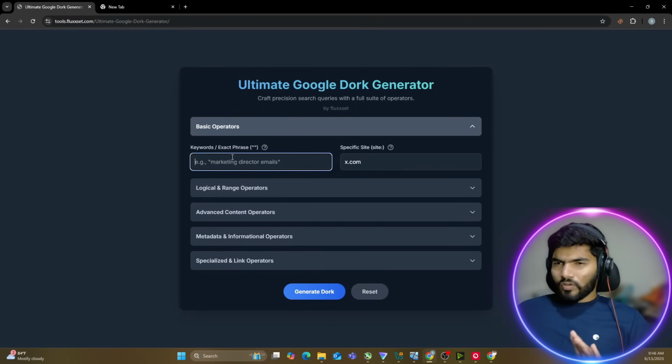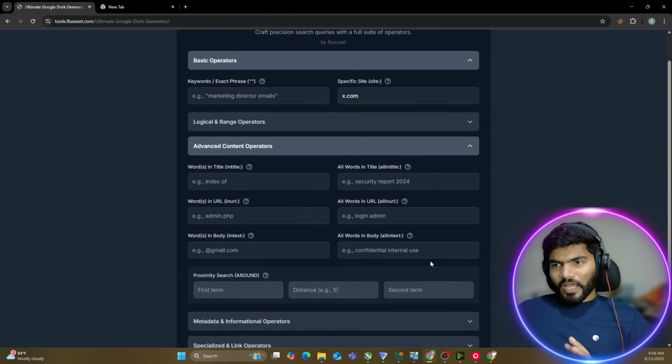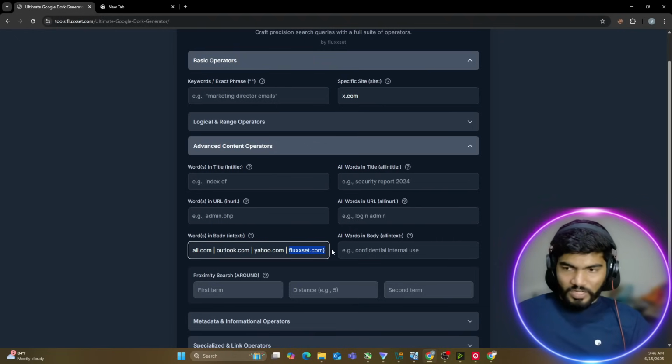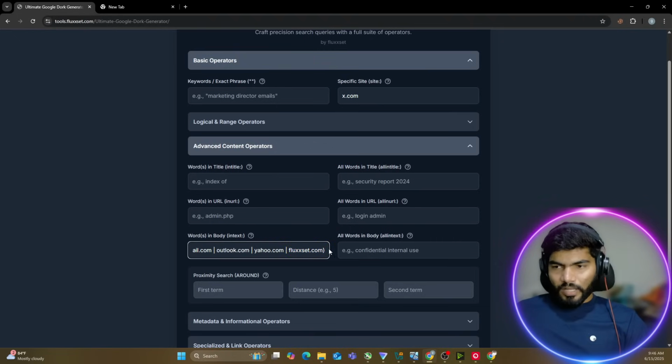In the exact phrase, I don't want to add anything. If I go to the advanced section, then I will find the words in the body text. Here I want to add that I want to find "@", because in each and every email I will find this particular at, and then it will be gmail.com or outlook.com or yahoo.com or fluxxset.com, which is my website. But yes, we can add aol.com also, because AOL is also quite famous. And not only that, we can add Proton also. Let me create some space right here and add proton.me, which is their domain name.